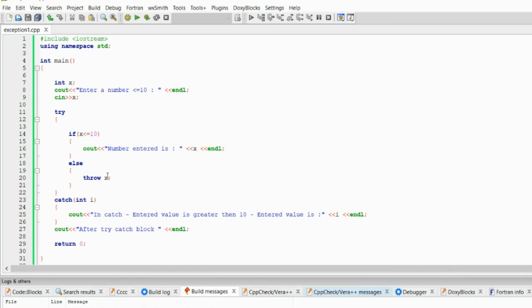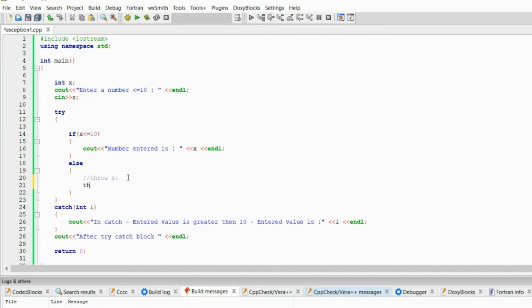Sometimes we might need to throw some custom exception code based on business requirements. That can be done using the throw statement. Instead of throwing x, it can throw a number such as 500.